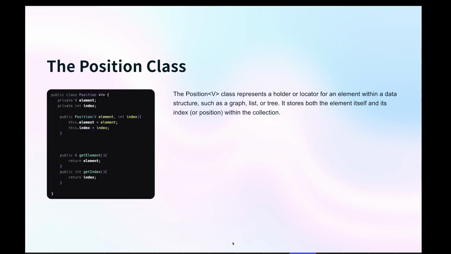Now let's talk about the position class. The position class acts like a locator. It stores both the element and its position in the data structure. And this class isn't limited to graphs. It is also used in lists and trees to make navigation easier, as you will see in future videos.